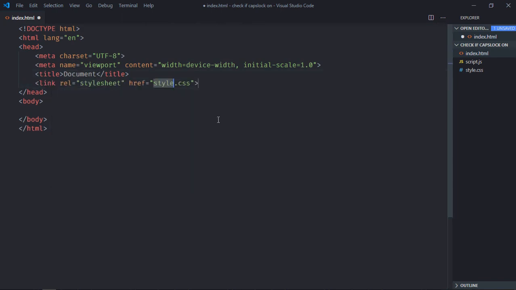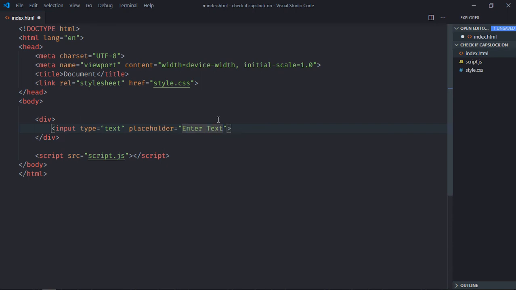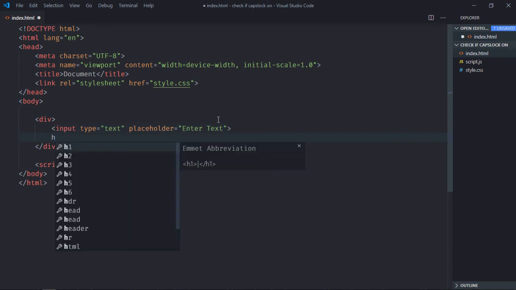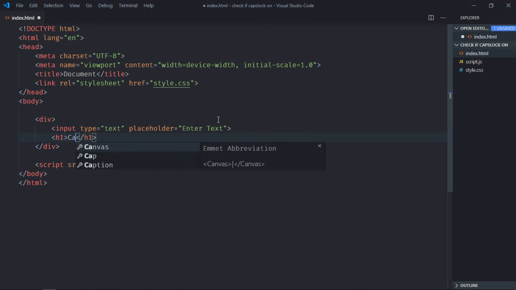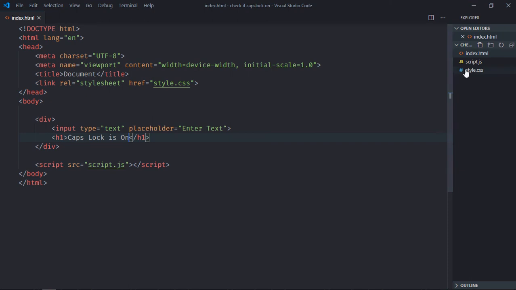A link to the style sheet. Add the script file at the bottom, which is script.js. We need one div element here, one input element. Placeholder will be enter text. We need one h1 element. So text will be caps lock is on. Save it. Go to style sheet.